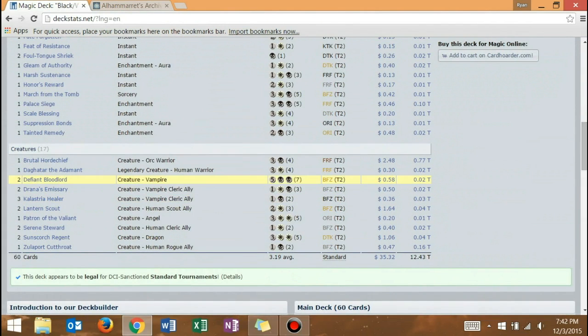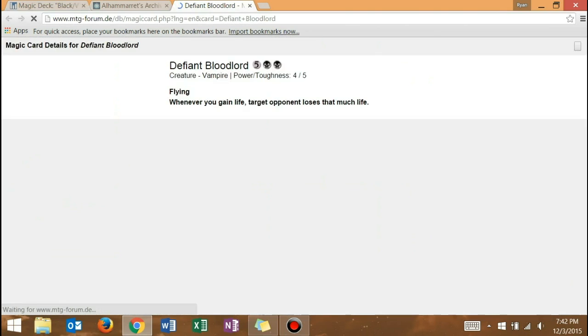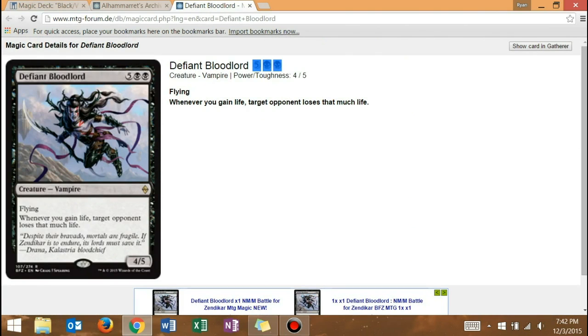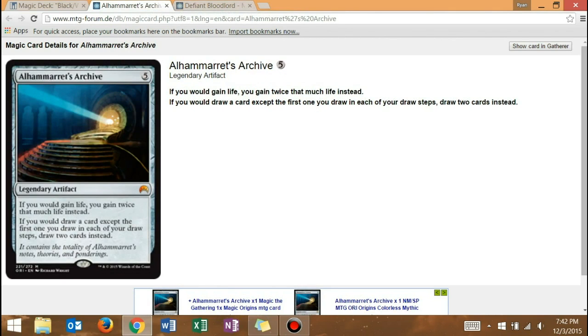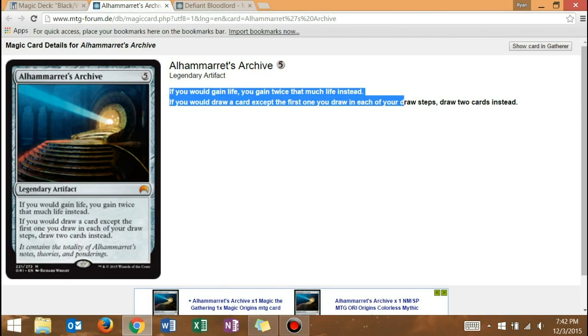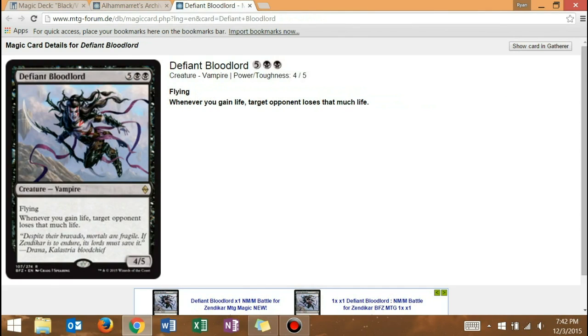Alhammaret's Archive: if you would gain life, you gain twice as much life instead. I'm actually going to X those out because I want to show you something. So, Alhammaret's Archive, if you would gain life, you gain twice that much life instead. The second effect doesn't really work in my deck because I don't have many cards that allow me to draw other cards. However, the reason I liked that first ability is one of my favorite creatures in this deck.